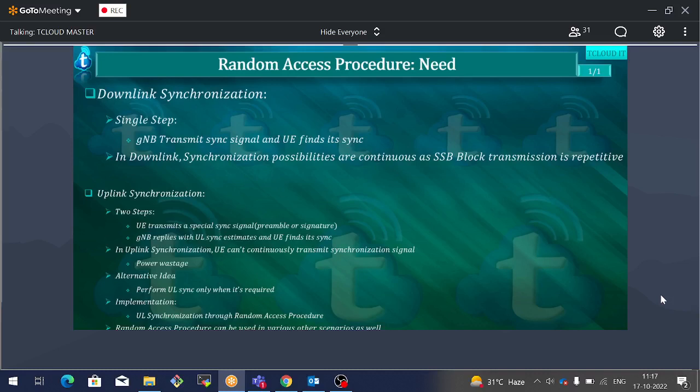But with downlink sync, mobile doesn't require the network's help, as the network is already continuously transmitting the sync signal. Mobile can anytime do the sync with downlink. Only problem is uplink, because it's a two-step process.